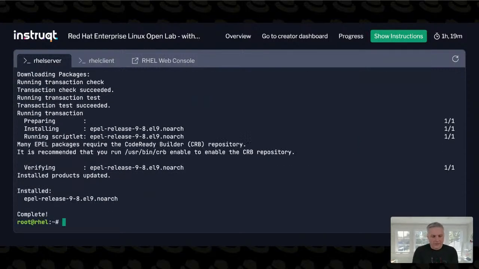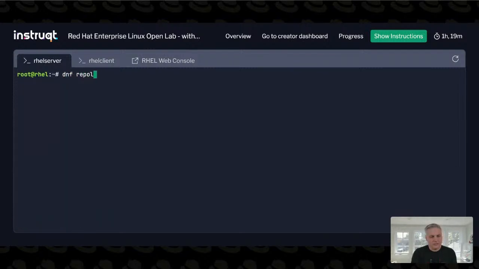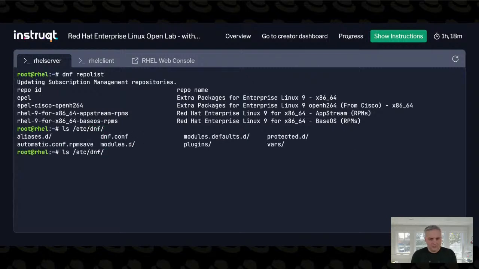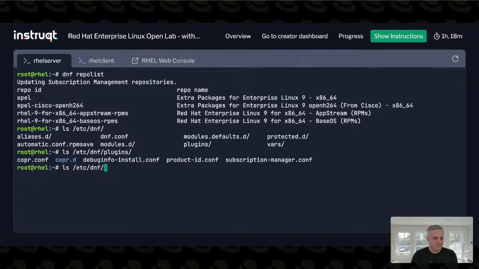All right. So now if I do a DNF repo list, I see a couple of extra repositories, right? The Extra Packages for Enterprise Linux 9 repository and the EPEL Cisco repository. And what really happened when I installed that RPM was we went into /etc/dnf, was it plugins? No, modules maybe.